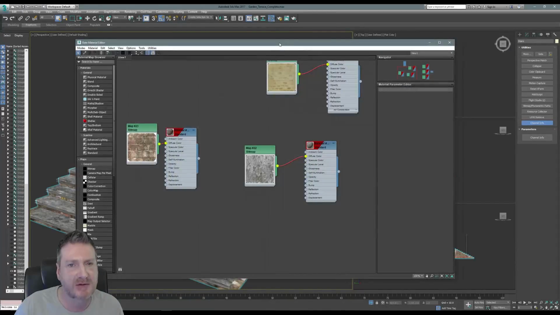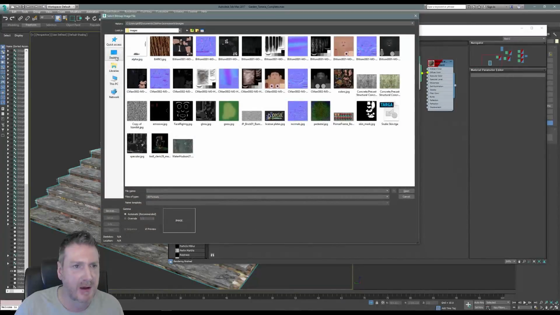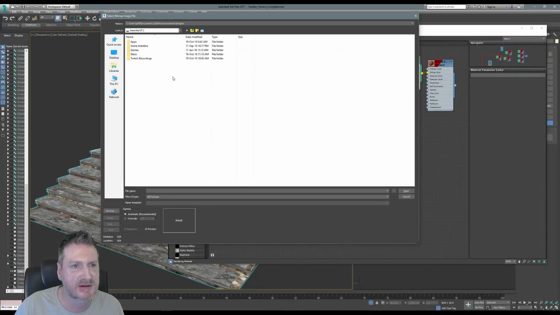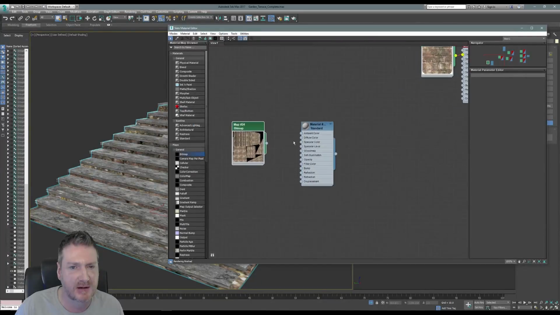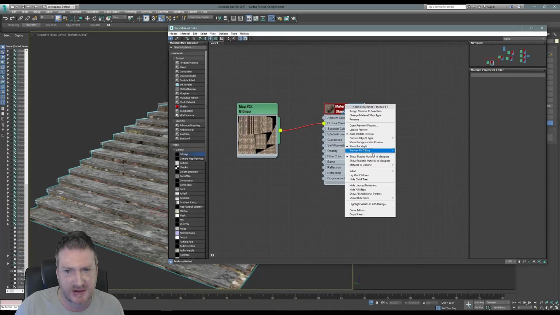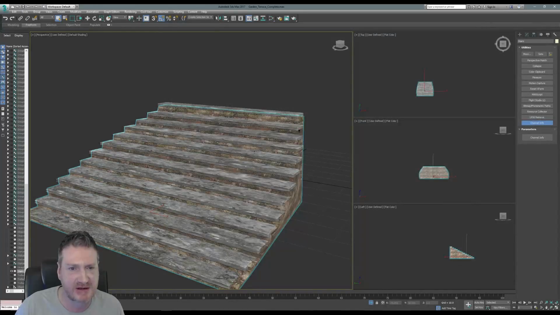We're going to open up our material editor. Let me get a clean spot here. We want a standard material, a bitmap. We're going to go to where we moved our stairs folder. And this one's called Straight Stair. Plug that into the diffuse channel. Show shaded, show realistic, and assign material to selection. And as you can see now, it's all back to the way it was.